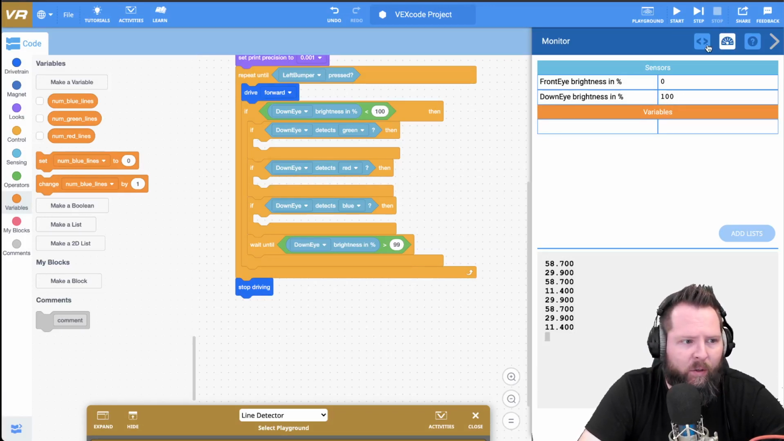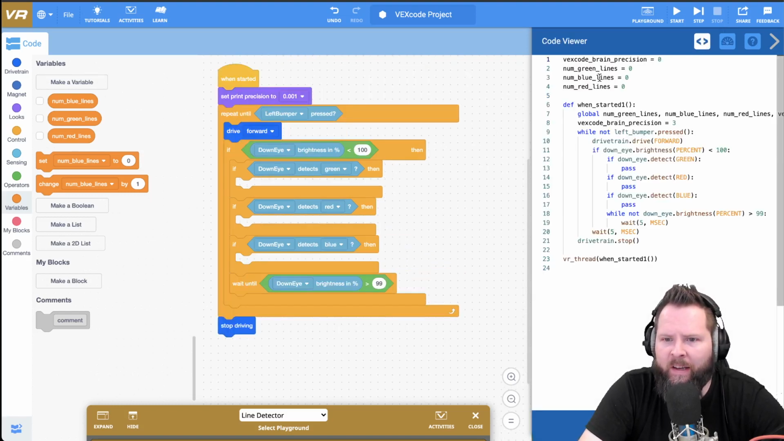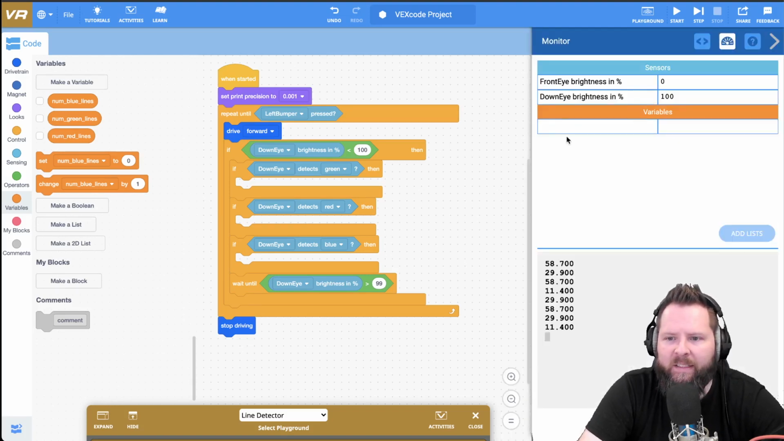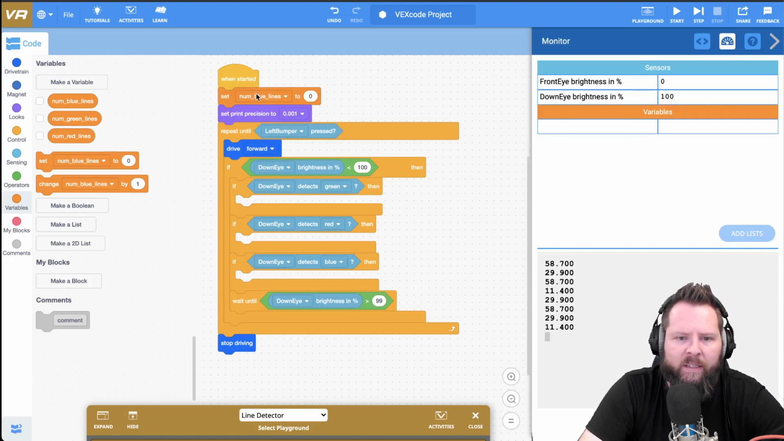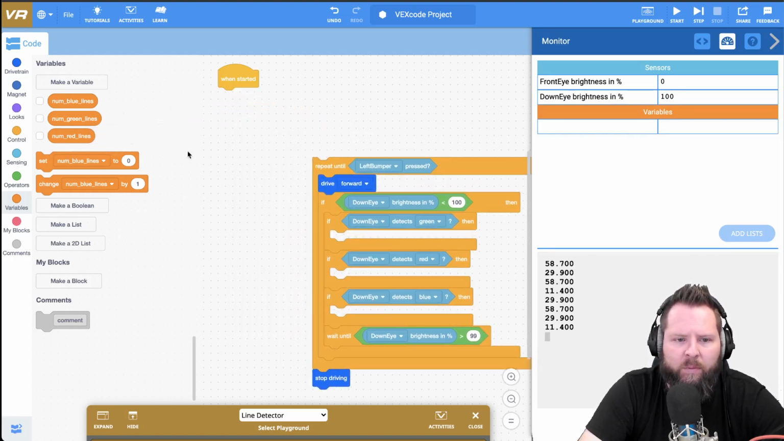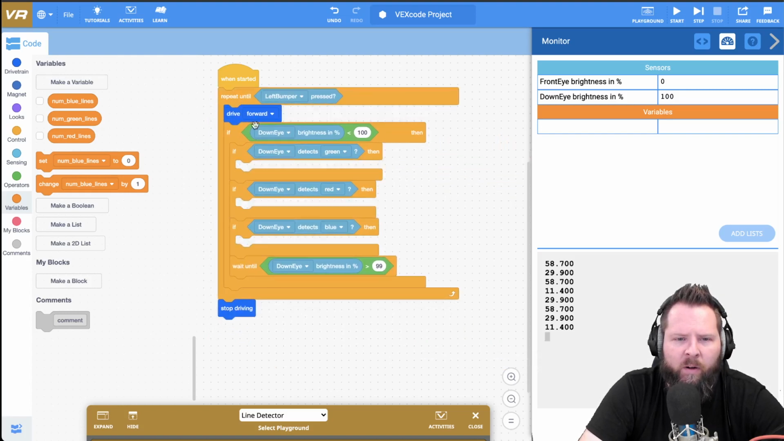And if you click on this little code tab up here in the left, watch, click on that. Look at how it puts your variables at the top in text. It sets them automatically to zero in the very beginning. So it doesn't show it in blocks, but it is setting your variables to zero for you. So you don't have to say set num blue lines to zero here at the top at all. Okay, so we can get rid of this precision guy. We don't need that anymore.